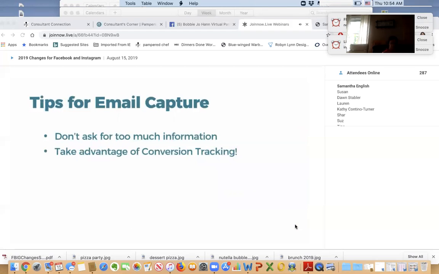So it's super important. My best 2 tips for creating these email collector landing pages are: don't ask for too much information, you just need the first name and email address, and take advantage of Facebook and Instagram's conversion tracking, which is going to allow Facebook and Instagram to optimize your messaging to get in front of people who are known to convert. We'll talk a little bit more about that in just a second.